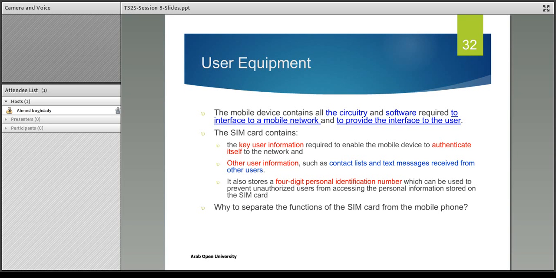Every SIM card contains the following information. First of all, the key user information required to enable the mobile device to authenticate to the network. The SIM card can also contain other user information such as contact lists and text messages received from other users. And also the SIM card stores a 4-digit personal identification number that can be used to prevent unauthorized users from accessing the personal information stored on the SIM card.